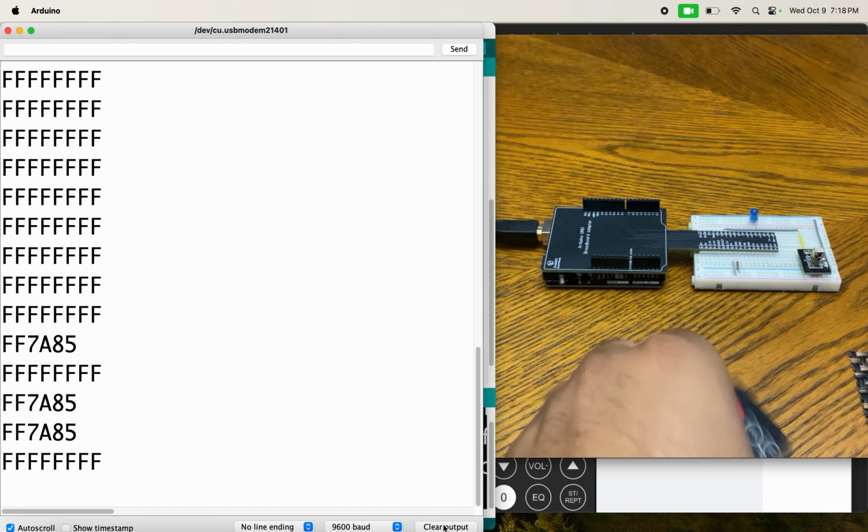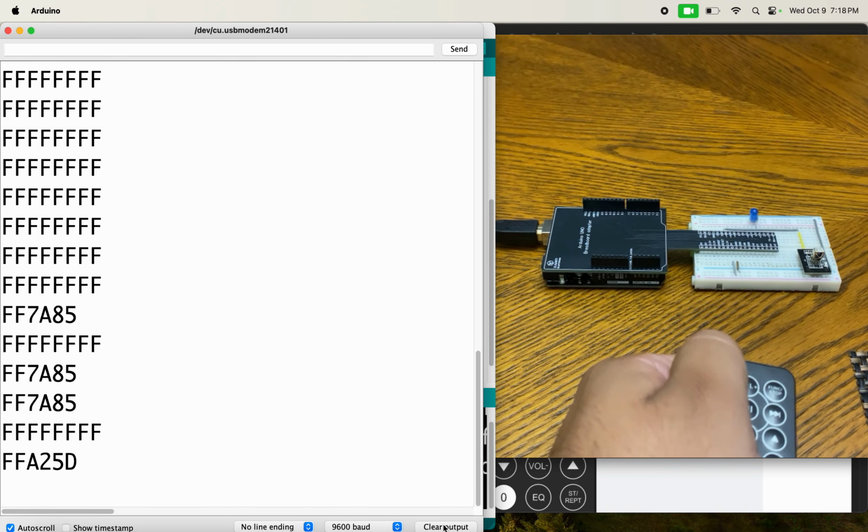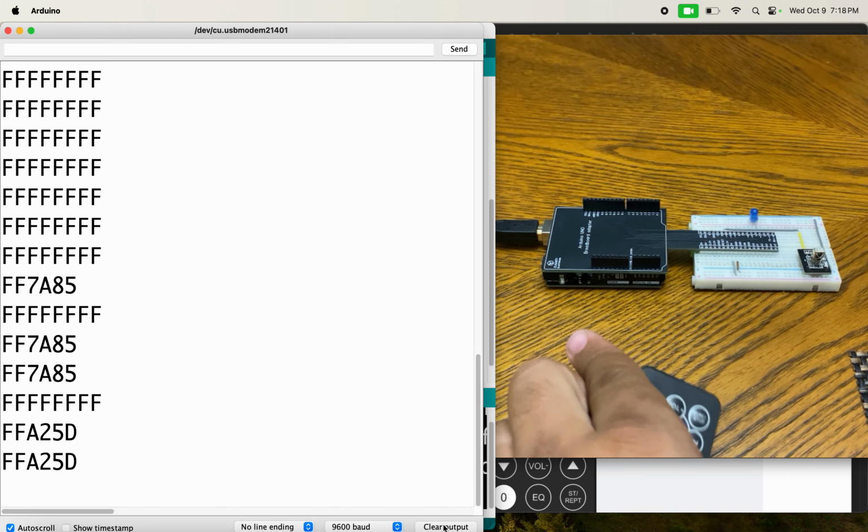So let's use the on and off code. It's FF825D.